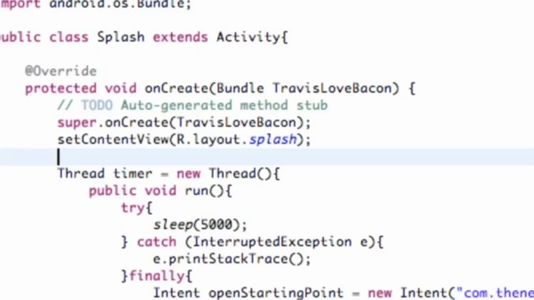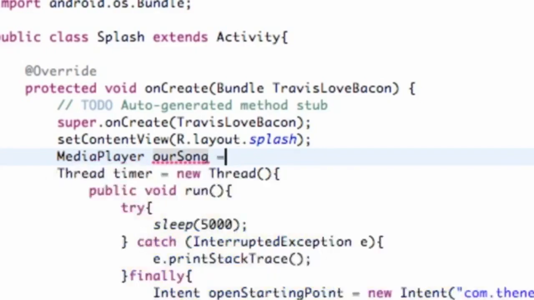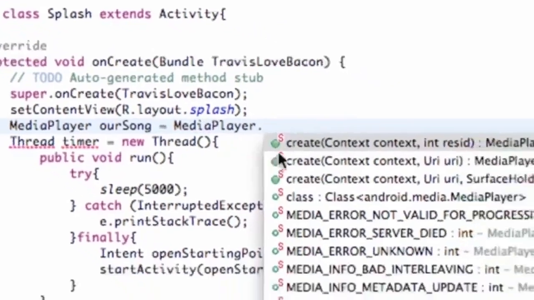It's pretty easy, like I said, and it's going to be a MediaPlayer object. So we're going to say MediaPlayer like this. That's the type, and we're going to call it our song. Again, we have to import the MediaPlayer class as always so we can use its methods. We're going to set this equal to a method from the MediaPlayer class called create. So we say MediaPlayer, referring to the MediaPlayer class, hit dot, and we have this create method.